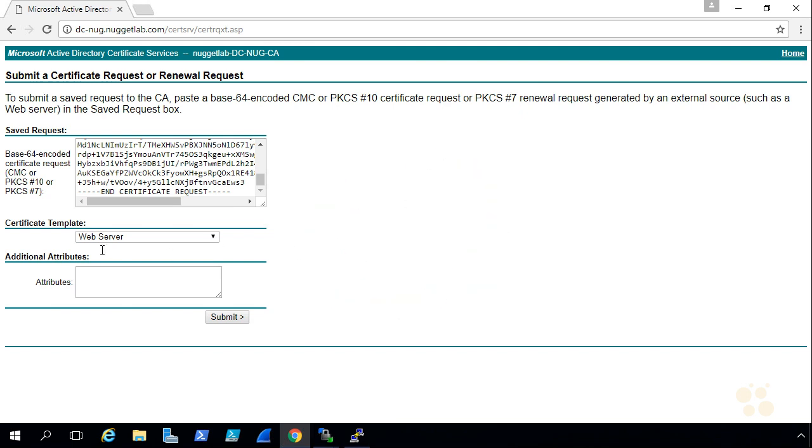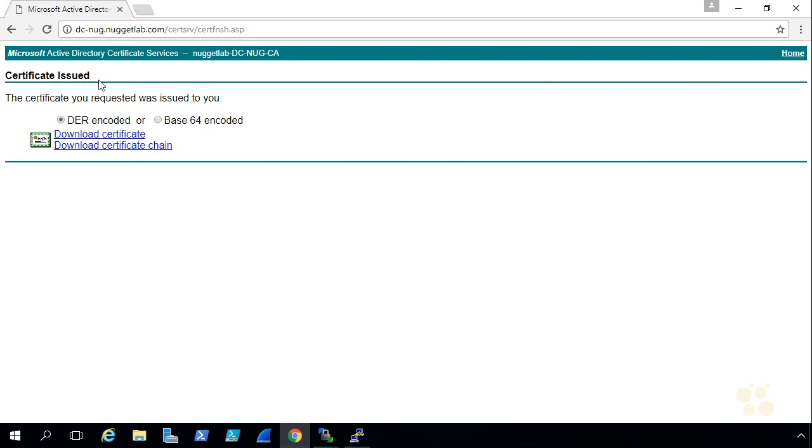So for now, with the web server template selected and our certificate request pasted in, we'll go ahead and click on Submit. The certificate has been issued by the CA, and now we can go ahead and download it. We're going to click on the base 64 encoded option, and we have two options. We could download the actual certificate, this would be for the vCenter Server Appliance, or we could download the certificate chain, which is going to include the vCenter Server Appliance's certificate as well as the root certificate. So let's go ahead and choose that second option because we're going to need both of those.